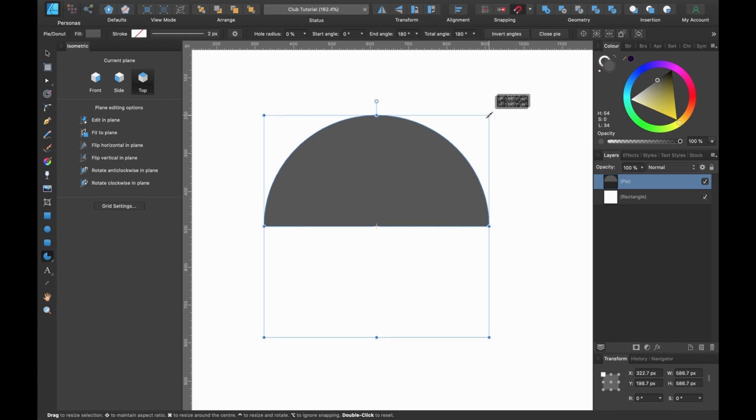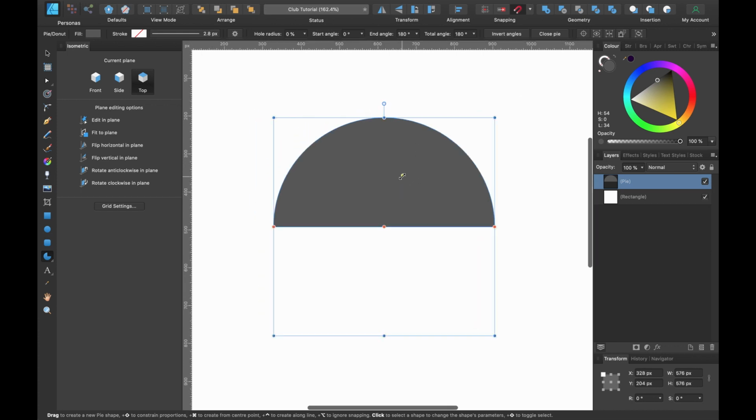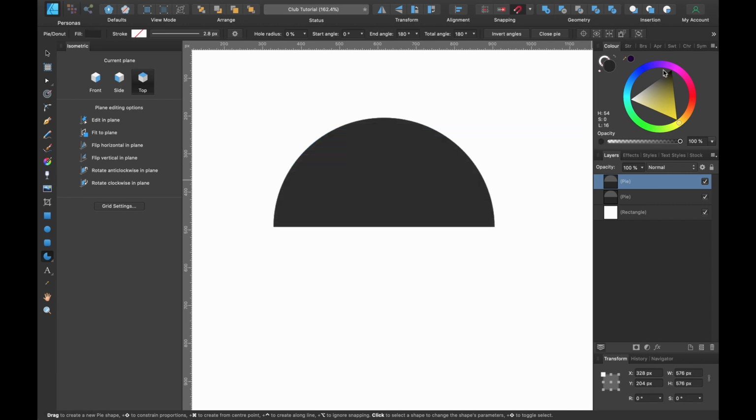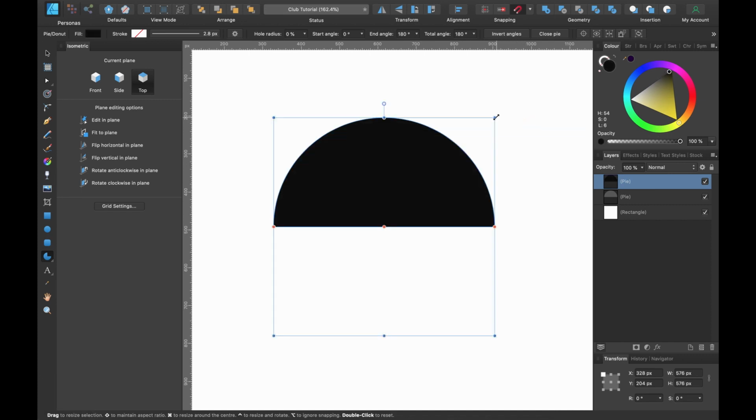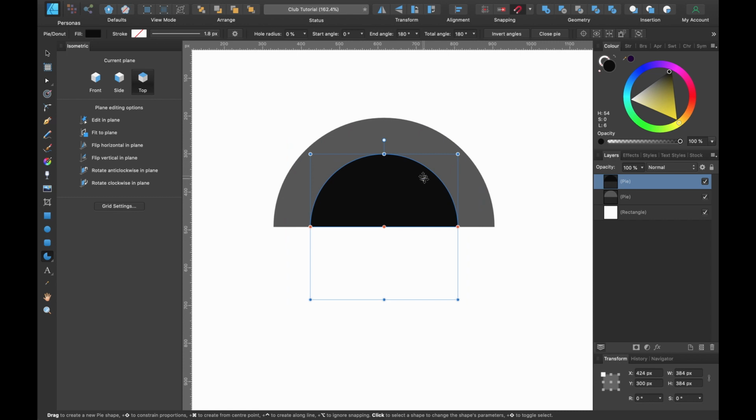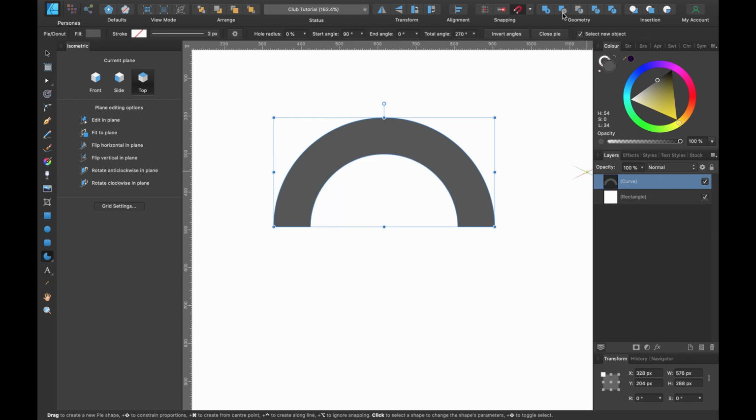I'll make that slightly bigger, and we're going to press Command J to duplicate that. We have two now. I'm going to make that even darker and a little bit smaller. What we're going to do now is take this shape out of there, so we're going to subtract it from that shape. Select both of them with the black one on top, go up to Geometry Tools and click on Subtract. So now we just have one shape like this.